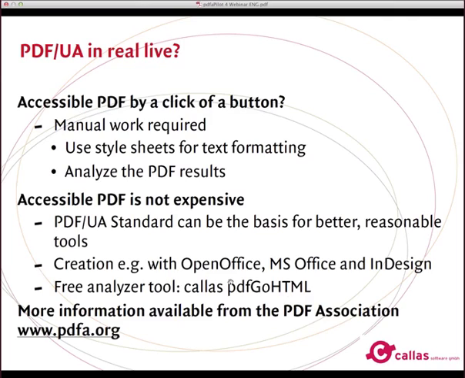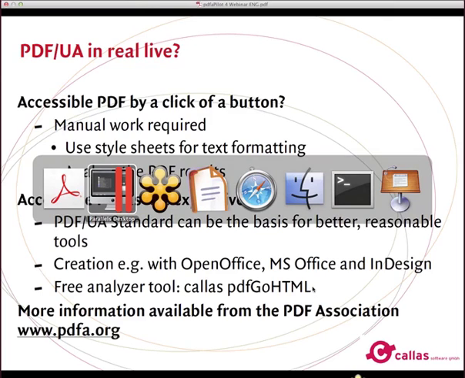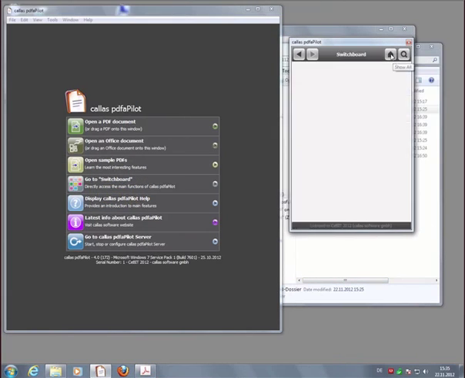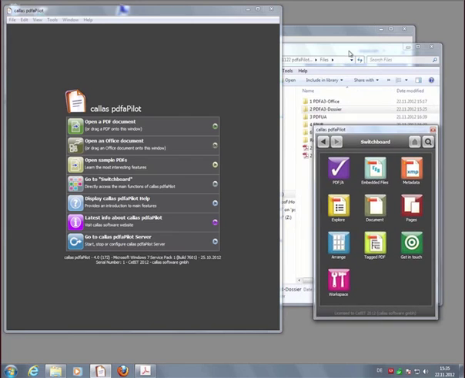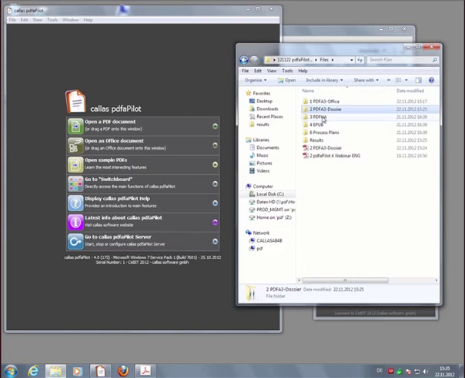And that is why we have introduced new features into pdfaPilot, which I will show you in a minute, to control and check the tagging structure. But in order to make that easy for everybody, we have also published this as a free tool. We're calling it PDF Go HTML, and that is basically just that part of pdfaPilot that deals with tagged PDF and PDF UA.